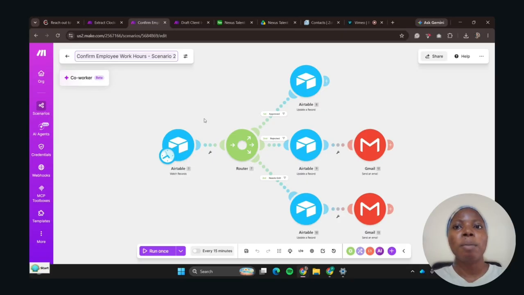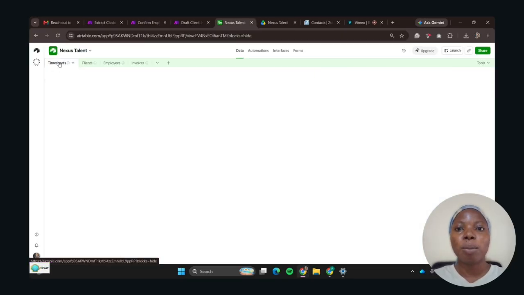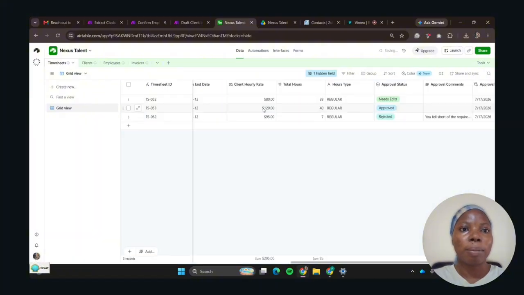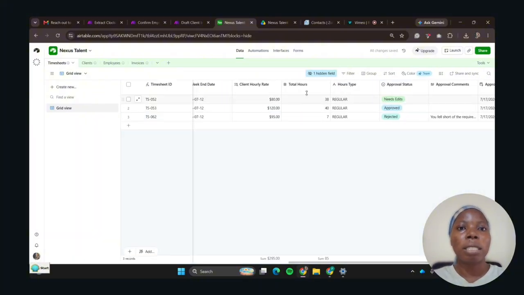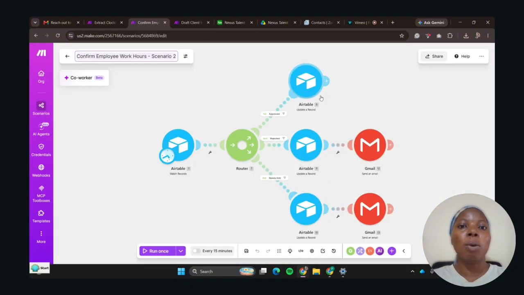So up next, I have my confirm employee work hours. In this scenario, the timesheet is what also populates here. Once it's watching the total hours, if the total hours is below a certain amount, it's going to send them an email, a reminder that they need to go and complete the hours. So you can see for those that are approved, that's 40 hours per week, that's 8 hours a day. They are not going to be sent anything because they've met their target.